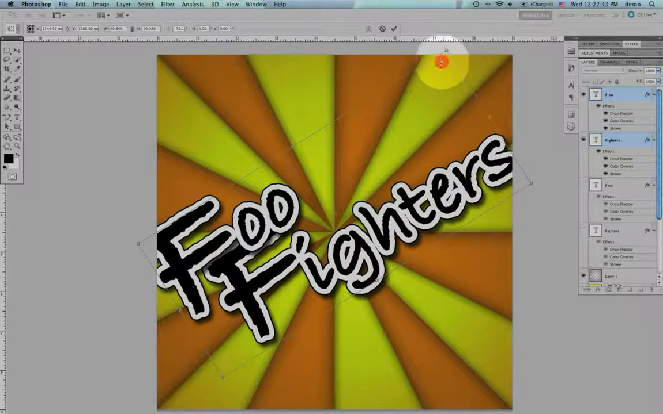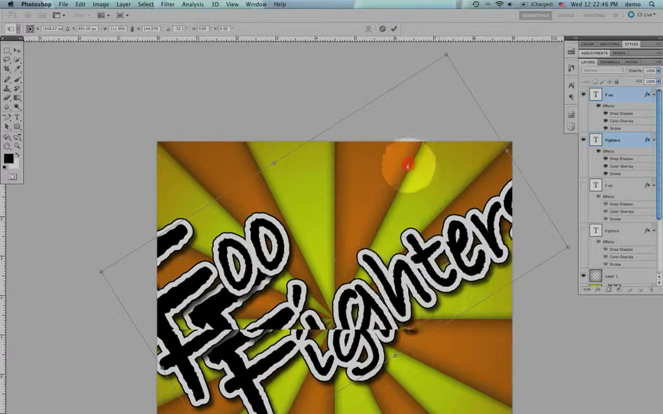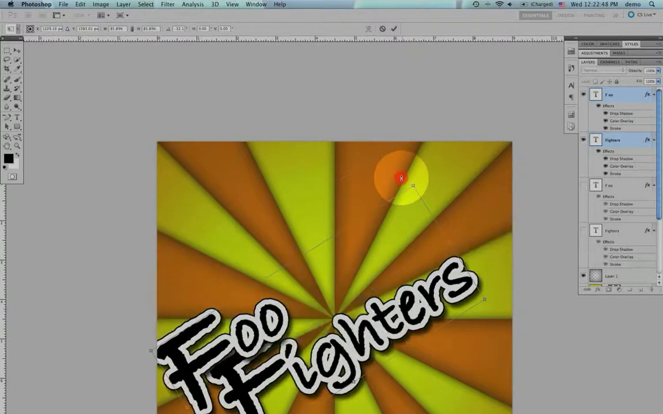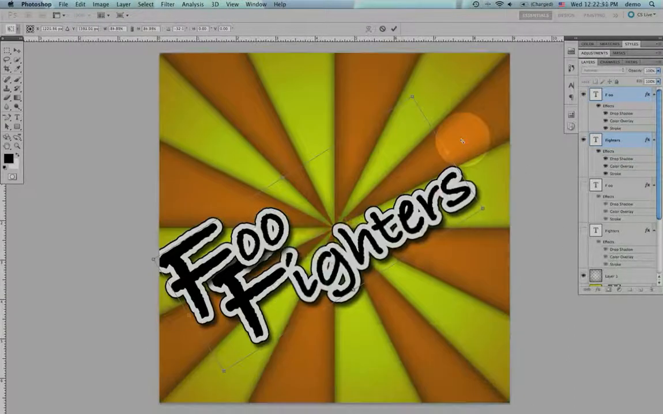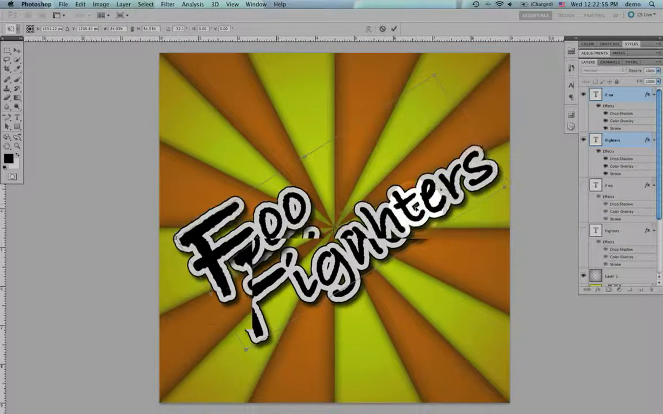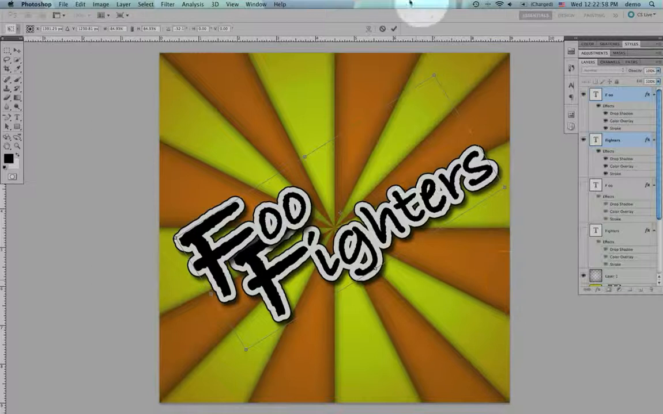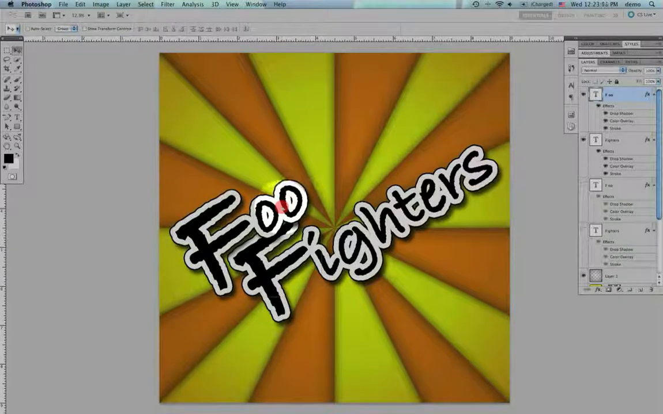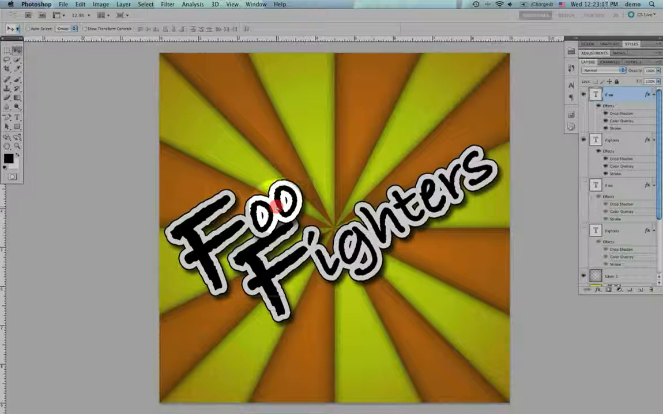I'll scale this down a little bit. Okay. And move this over just a bit. Okay, I'll confirm my change up here. I think Foo needs to live a little bit farther away from Fighters just so we can see that F a little bit more clearly down below. Okay, pretty happy with that.